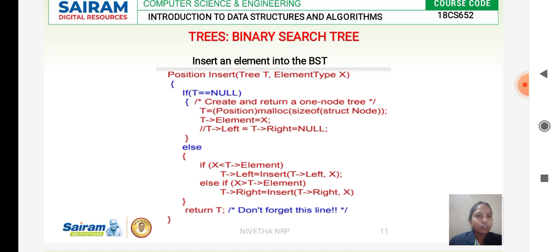This is the case when you want to insert an element in the first position, when the tree is empty. You create a node using the malloc function, and you insert an element over there, and the left subtree will be null and the right subtree will be null.